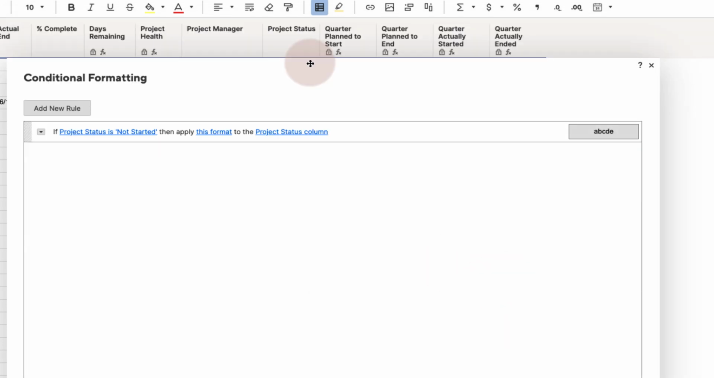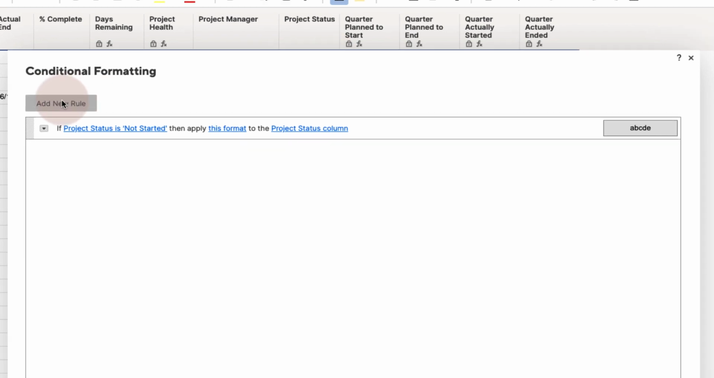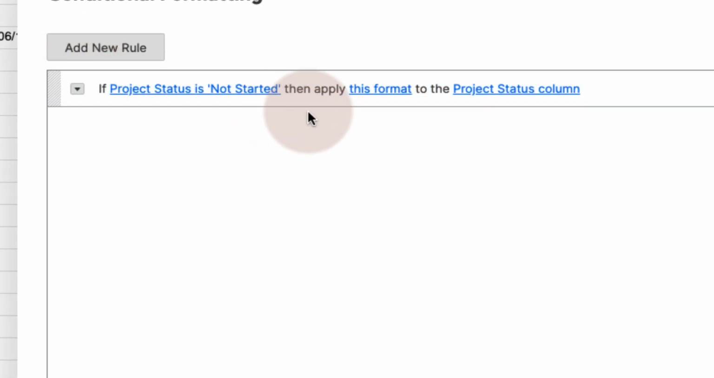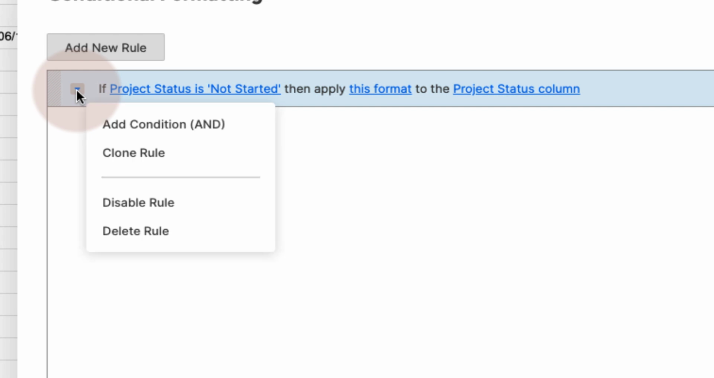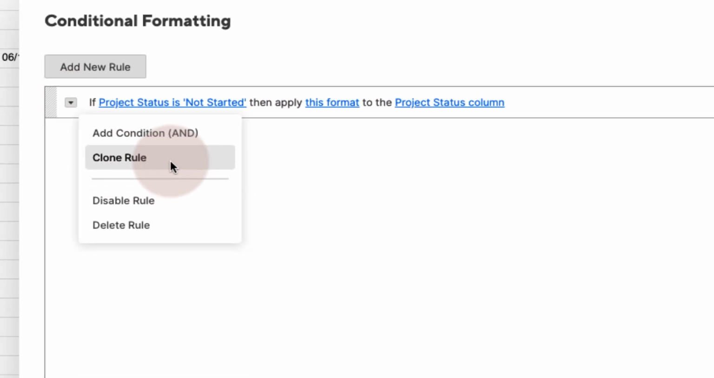Now let's add our second rule for our in-progress projects. Again, you'll hit Add New Rule, or you can create a duplicate of the rule that we just created and make updates to that duplicated rule. To duplicate an existing rule, you'll click on the triangle icon and then select Clone Rule.